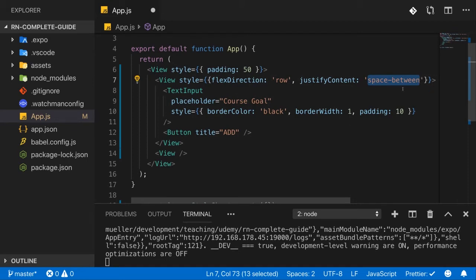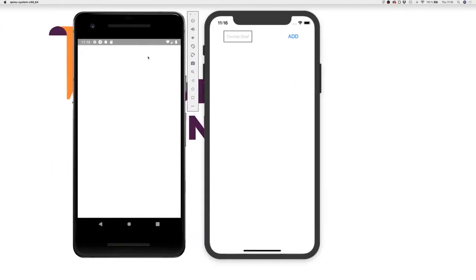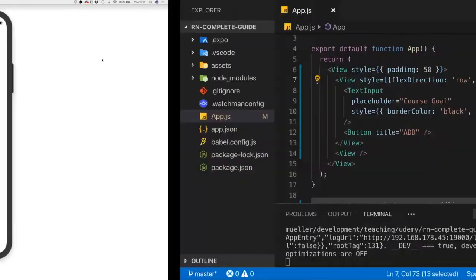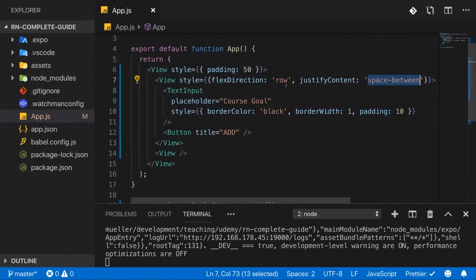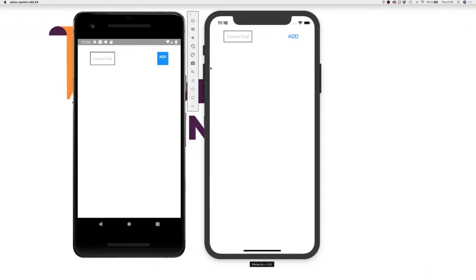What this means is that all the remaining free space is between the two elements. So they're now not sitting directly next to each other, but instead there is some free space between them, as you can tell. Now we can also align them on their cross axis. So main axis for flex direction row was left to right. Cross axis then is top to bottom. For flex direction column, the main axis would be top to bottom and the cross axis would be left to right. So the cross axis simply is the opposite of the main axis, so to say.